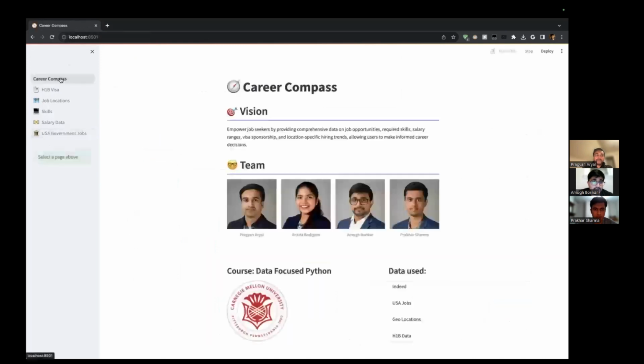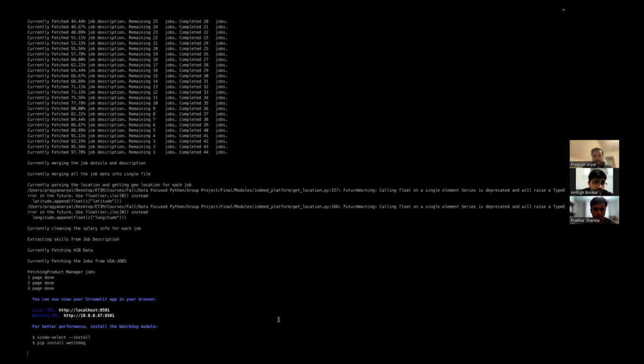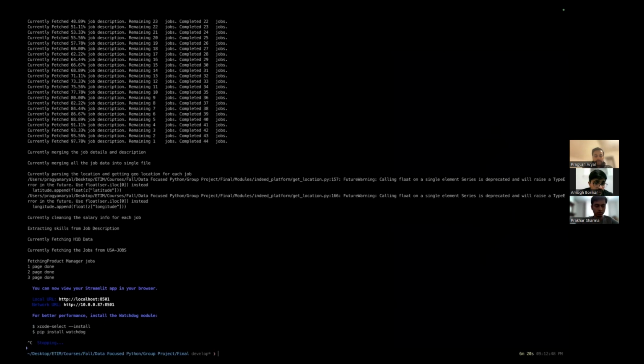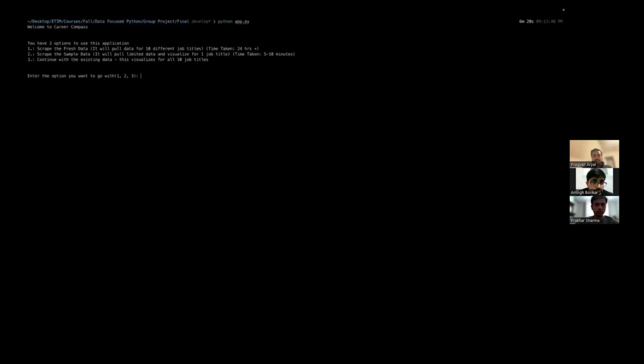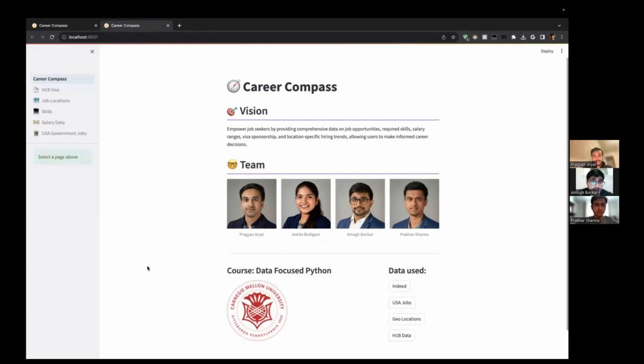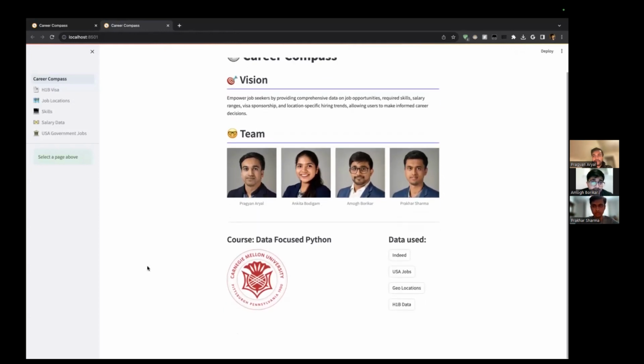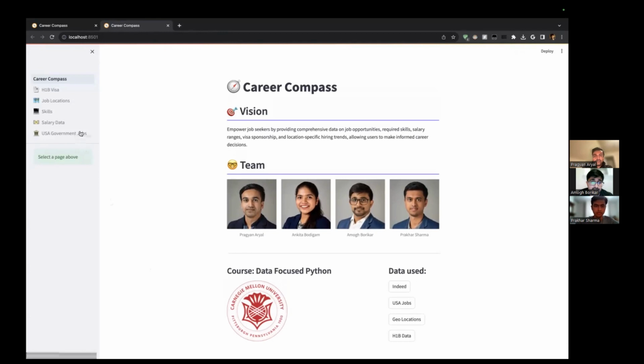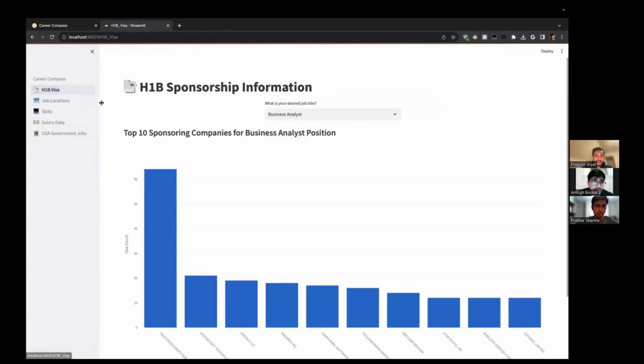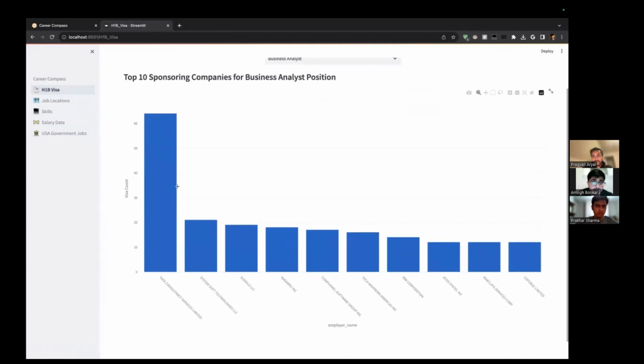Now we'll look at the third option that gives us the dashboard for the complete data, which has already been scraped. For that, we'll stop this application and run app.py again. Here we'll select 3 to continue with existing data. Now it will directly go to the dashboard where we have every job title listed that we mentioned in the data scraping earlier. For all the dashboards, we can see them in the drop down.